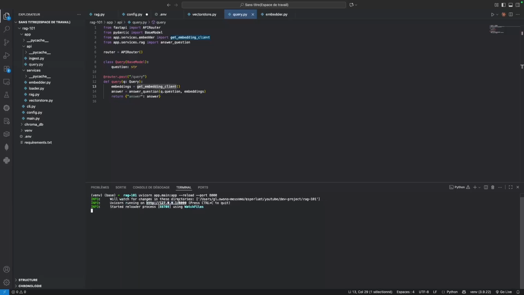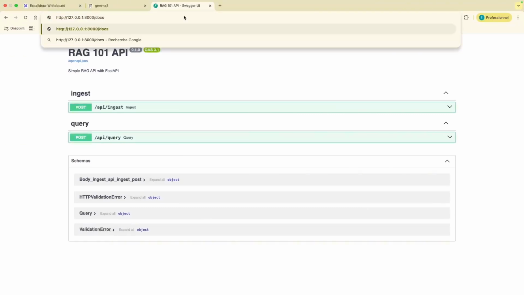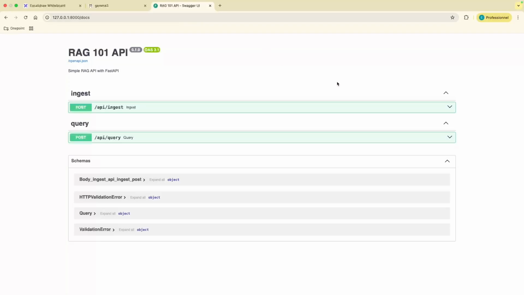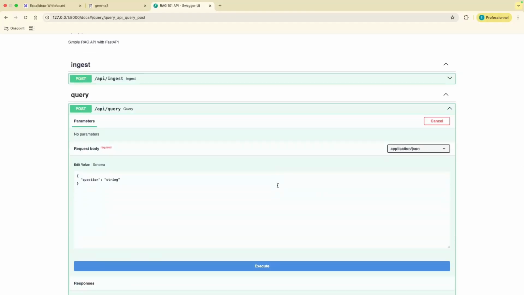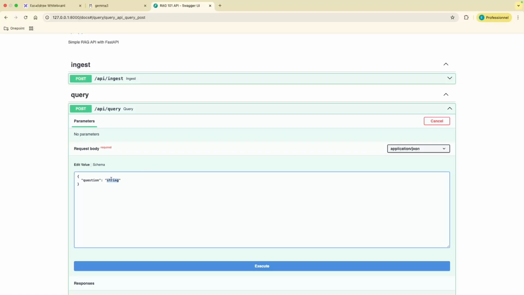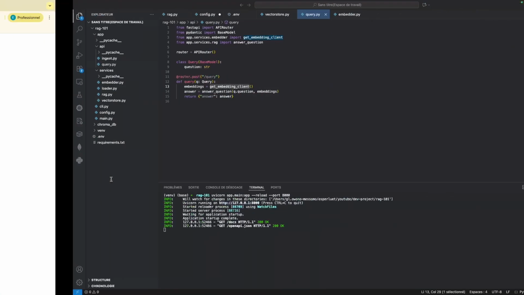Now what I'm going to do is copy this, come here, paste it and add /docs. As you can see, we have our API: ingest and query. We're going to use it to ask some kind of question. As I'm recording this, it is the 17th of September, and in France a new prime minister has been appointed. I'm going to ask a question to our model, but first I'll present the model that we chose.